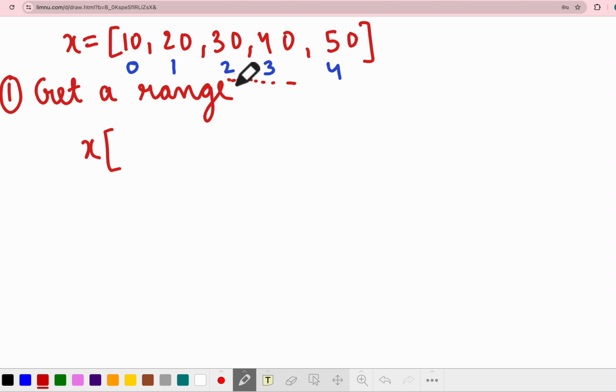It will be 0, 1, 2. So remember, the start index is always included. Then you give a colon like this, and after this we have to go till the 4th position, the 4th index. So we will use 5. Remember, it's very important, we cannot use 4 here because this part is not included. So how does it look?